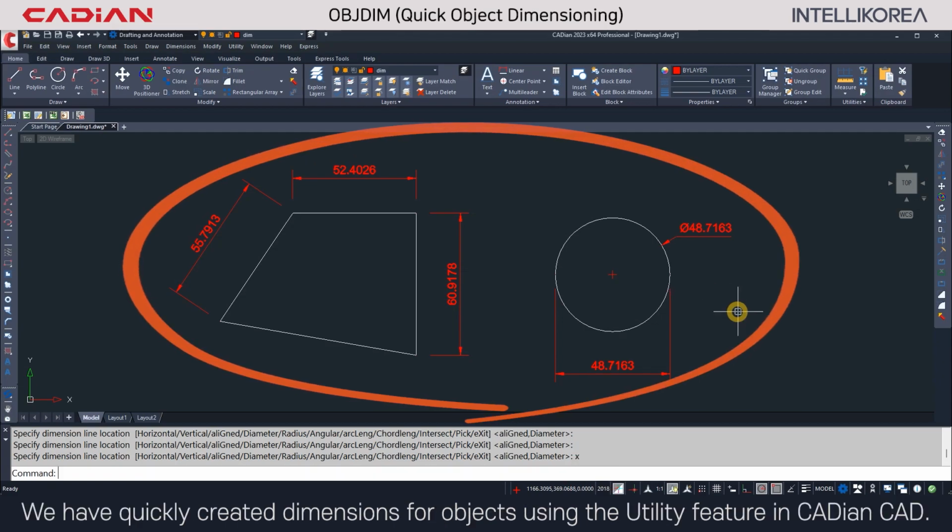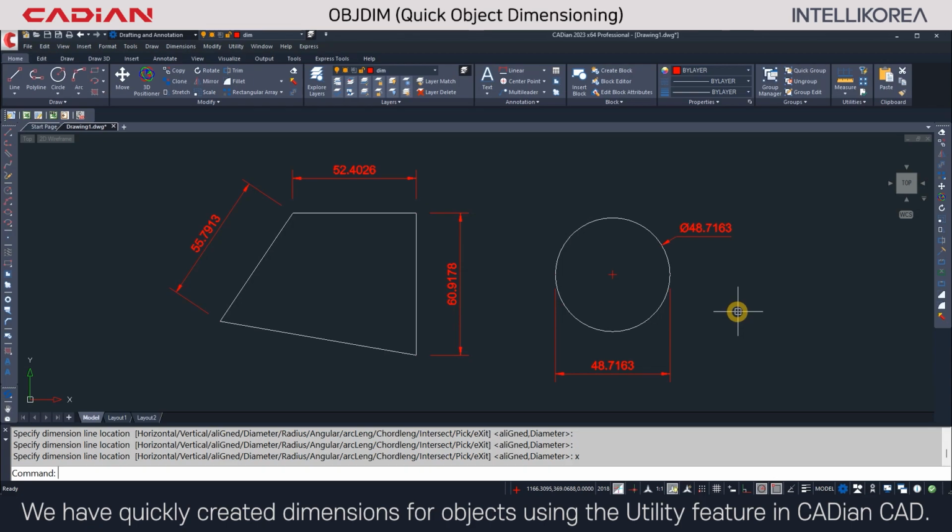We have quickly created dimensions for objects using the utility feature in CADian CAD.